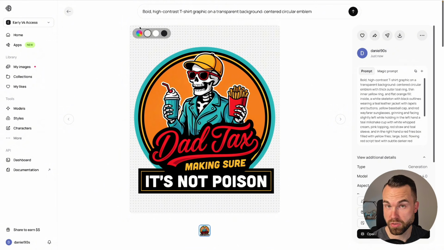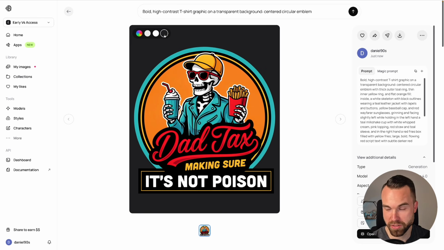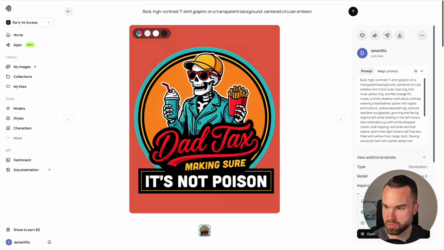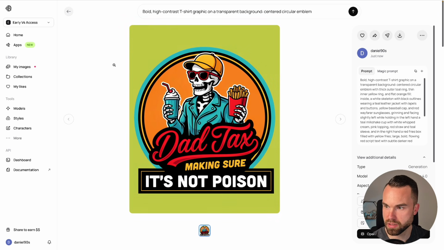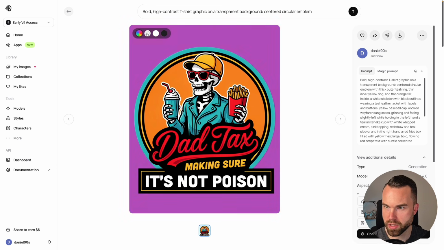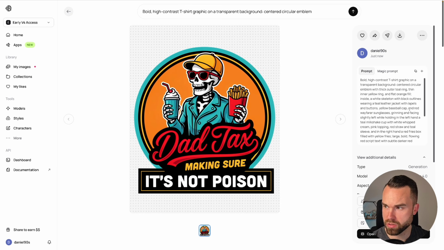So you can check the background with these icons on the top left. So now it's on the checkerboard, but we can also click this white. So we can see it on a white background. Works perfectly on a white background and a black background. Yeah, it also works great on a black background. Or you can choose this color wheel right here and you can see the different colors. Yeah, looking great.